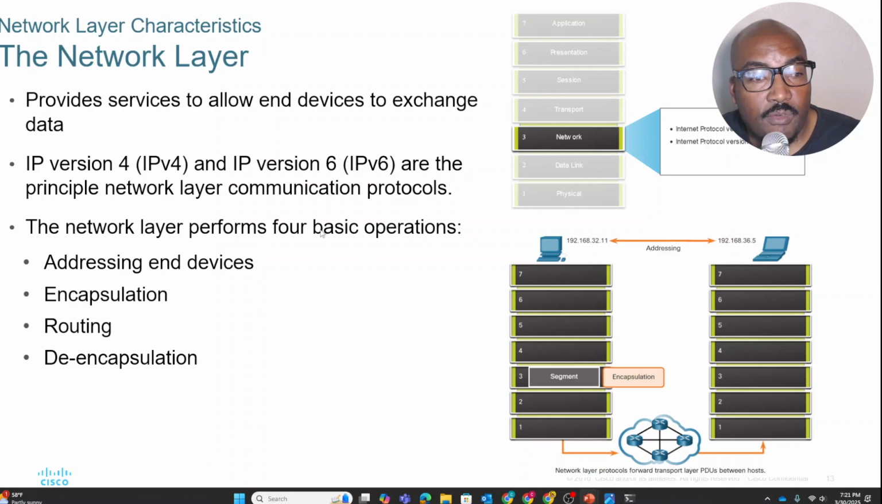The network layer performs 4 basic operations: addressing end devices, encapsulation, routing, and de-encapsulation. That's exactly what I was just referring to, being able to take that information and encapsulate it and then decapsulate it. That's opening that package, saying, oh, this belongs to such and such, put it back in the package, and it gets to where it needs to get to.